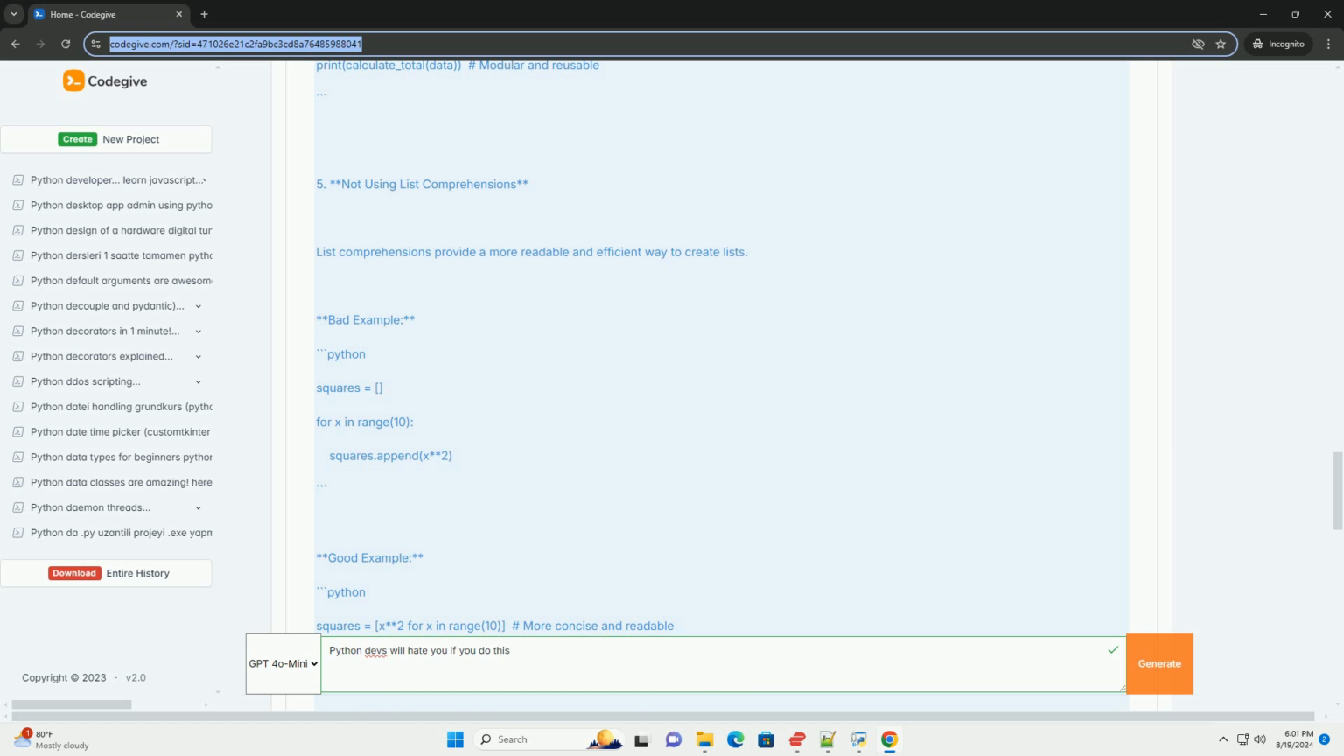3. Overusing global variables. Using global variables can lead to code that is difficult to debug and maintain. Bad example: x = 10 as a global variable, def add_to_global(): global x; x += 5, then print x. What changed the value of x? Good example: def add_to_value(original, increment): return original + increment, result = add_to_value(10, 5), print result.